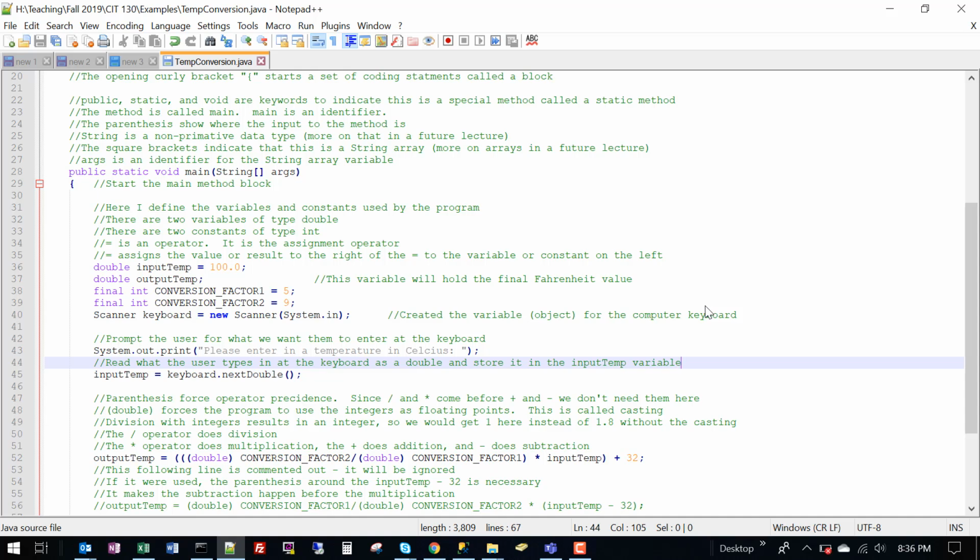This was a short example, and this is just used as a means to see how to read data from the keyboard. This is something we'll be expanding on in lecture 3 and beyond, so stay tuned for that.